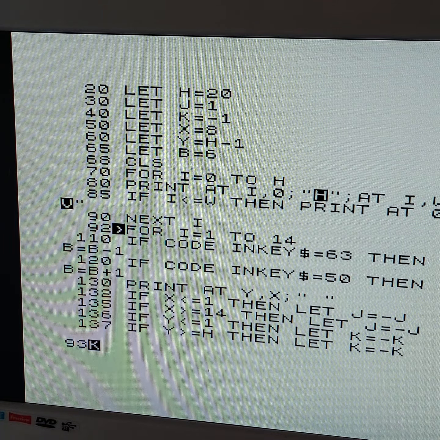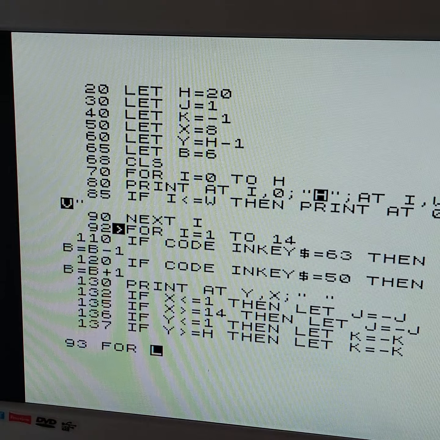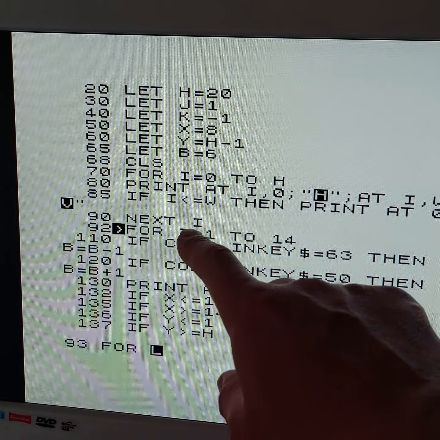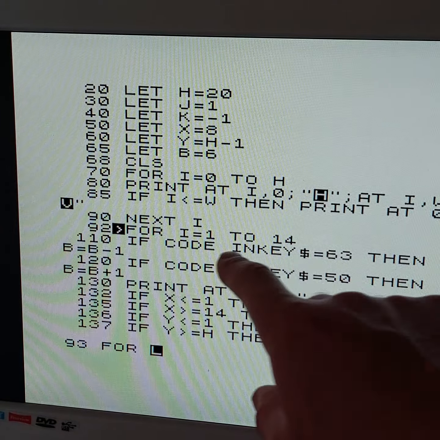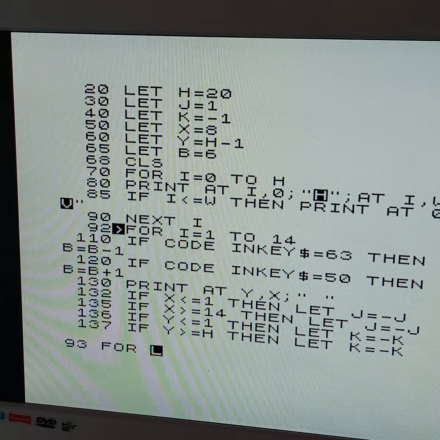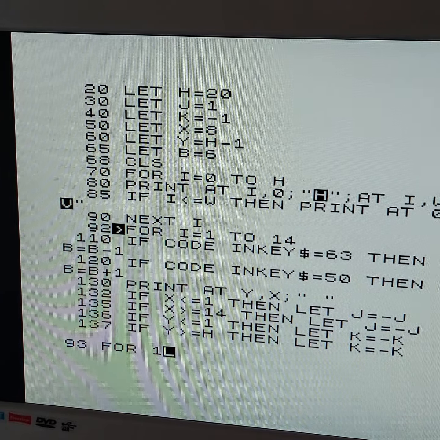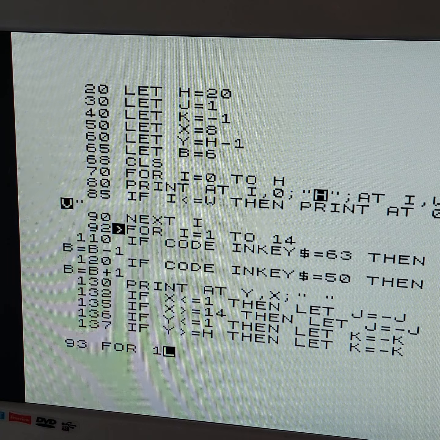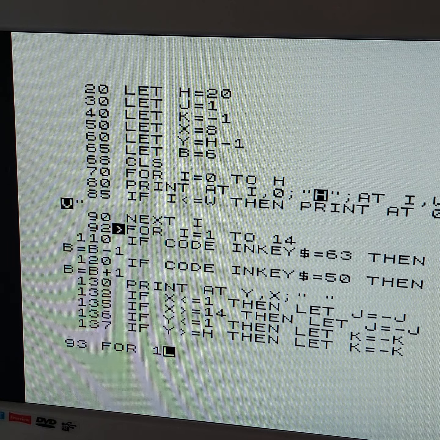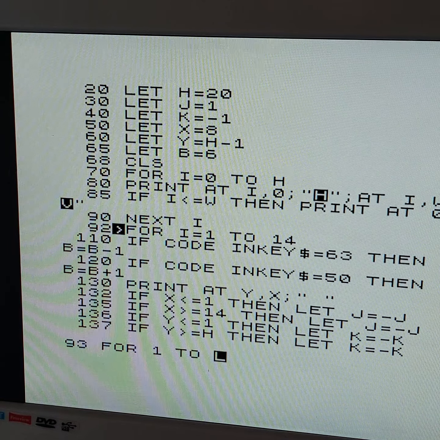So line 93, we'll do another for loop. Basically we want to go across the row, that's 1 to 14, and then print at, but we also want to go down about 5 lines. On the ZX81, 0,0 is the top left. Again we'll start at 1 because we've got the play area border to think about. So go 1, 2, let's say probably 6 rows. That's probably going to be all right.